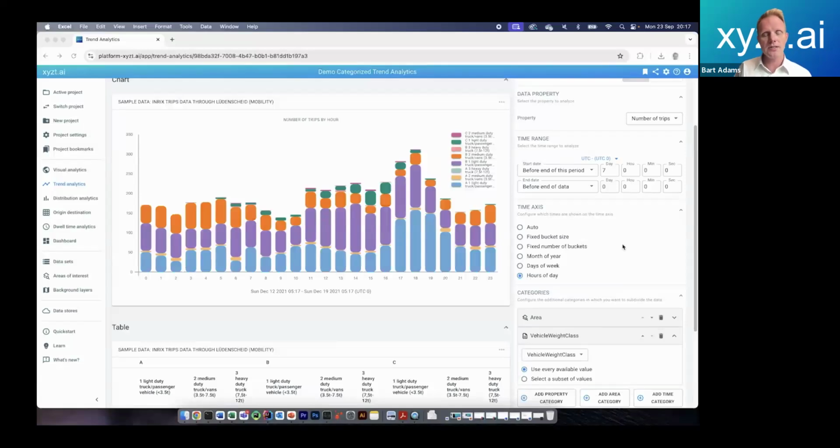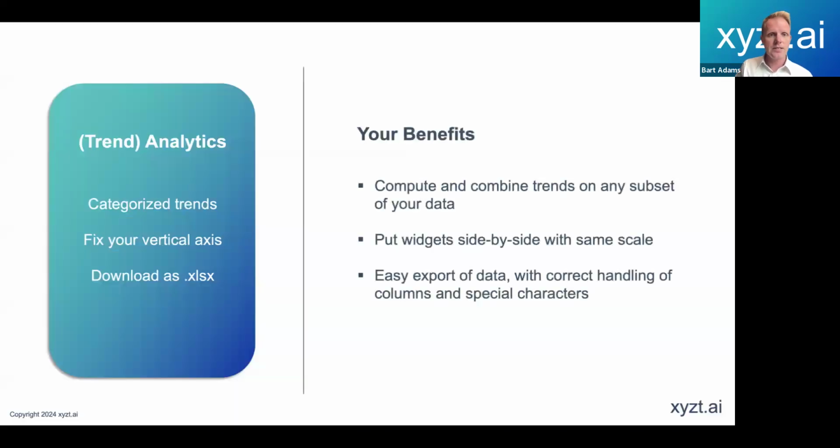And I will show a small sneak preview of what we're going to release next, where you can even configure categories using any custom filter. So not just by area, by property, or by time, which we already have, as you can see here on the screen. So this is some of the improvements. I didn't show everything, but the main benefit is you can very easily look at subsets in your data, and you can compute and combine different trends over time. You can do that by hour of day, by day of week. You can put them on one graph, on multiple graphs, and so on and so forth.